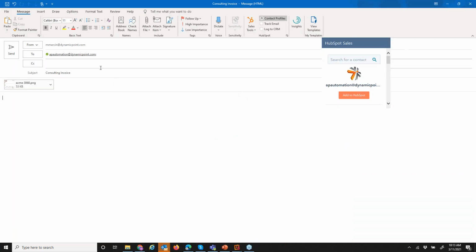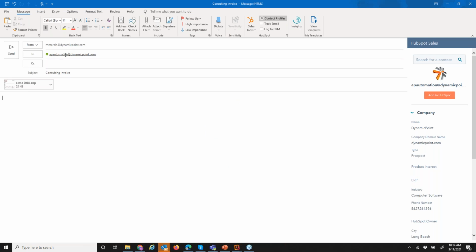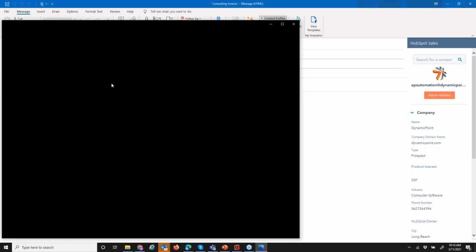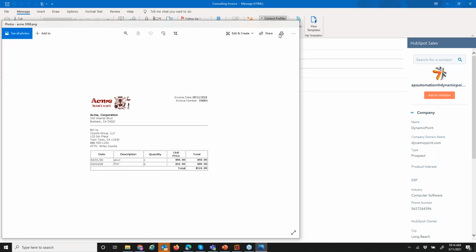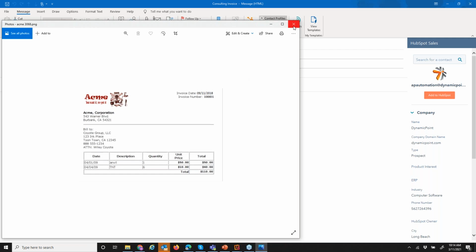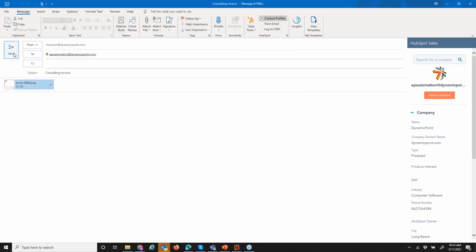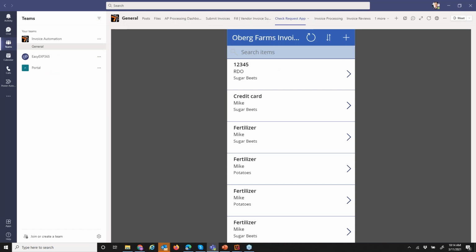Simple email. So here I have a shared inbox going to AP Automation, which is representing my accounts payable department, as well as the consulting invoice. Same invoice I submitted previously. And vendors could submit this directly from email as well. So from our perspective, it doesn't matter.